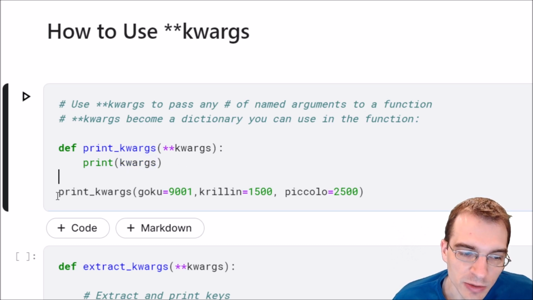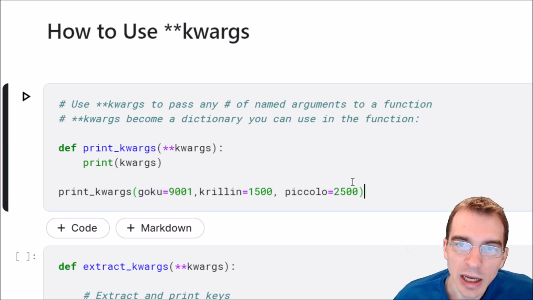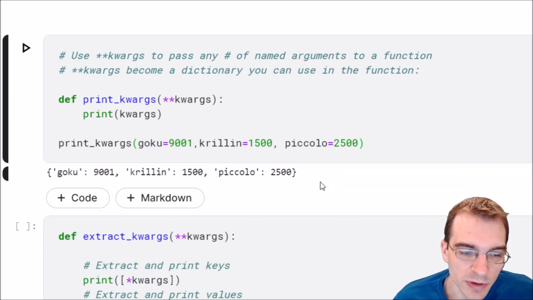So we're going to define a function to print some keyword arguments, and then we're just going to pass in some different keyword arguments to look at here. And when we run this, we can see that the function did take in all of those different arguments and created a dictionary of key value pairs for each one.